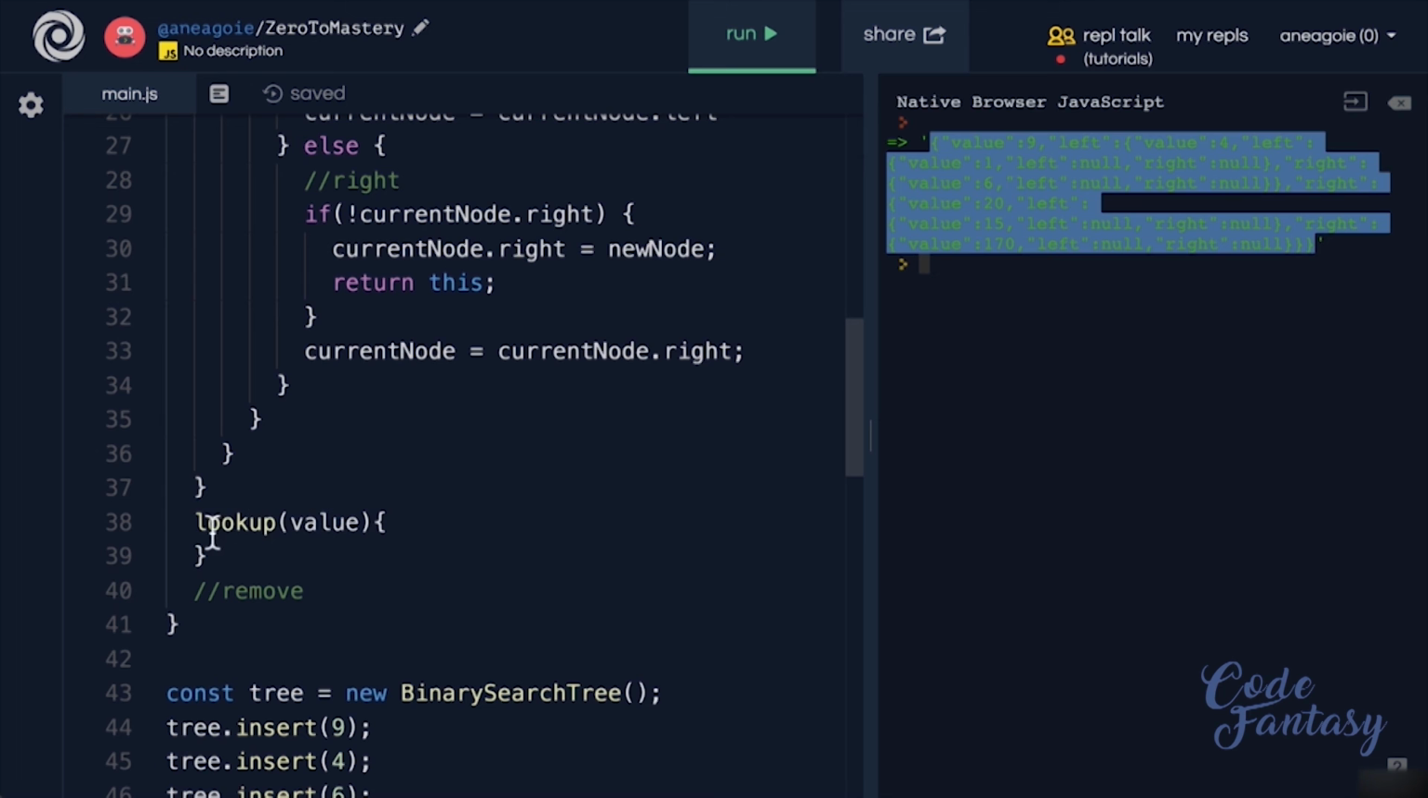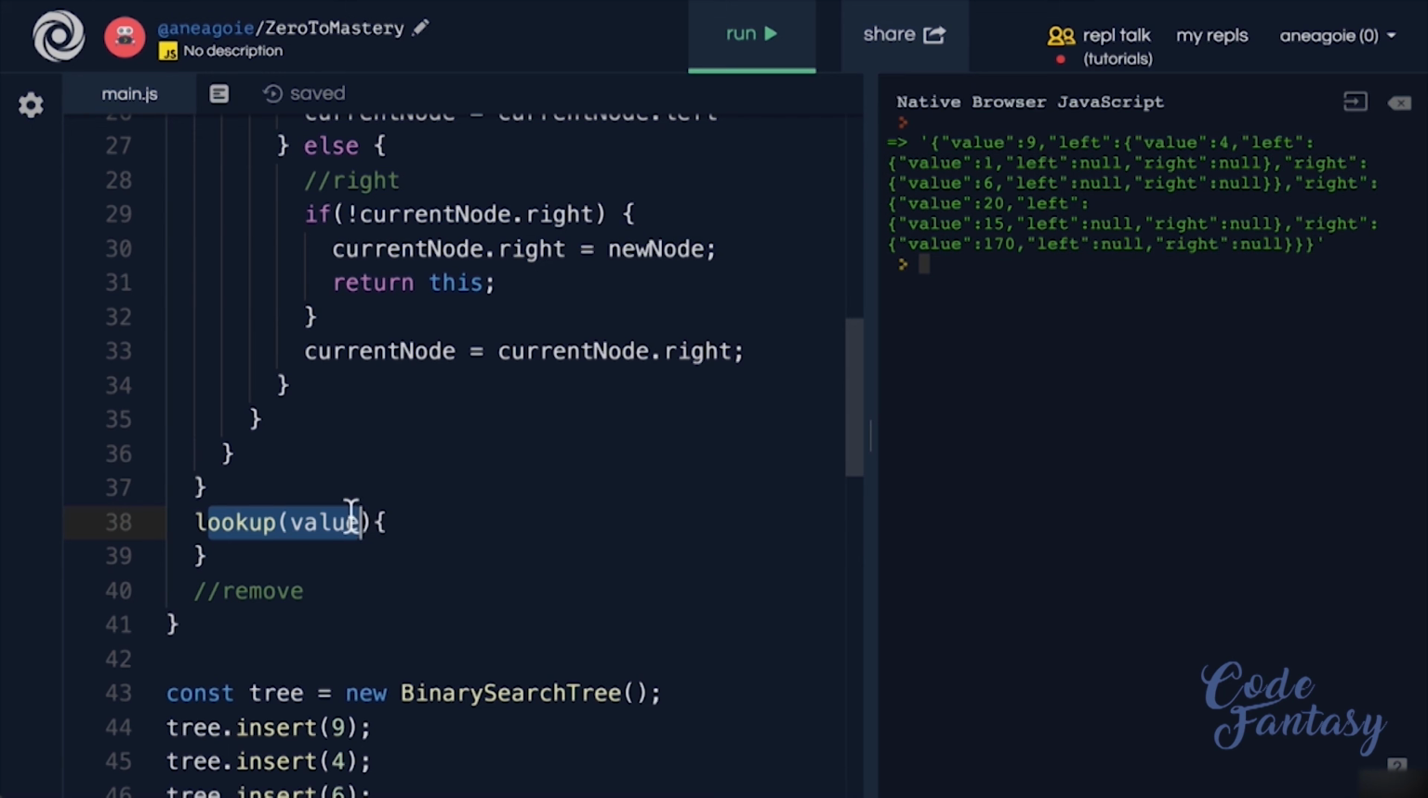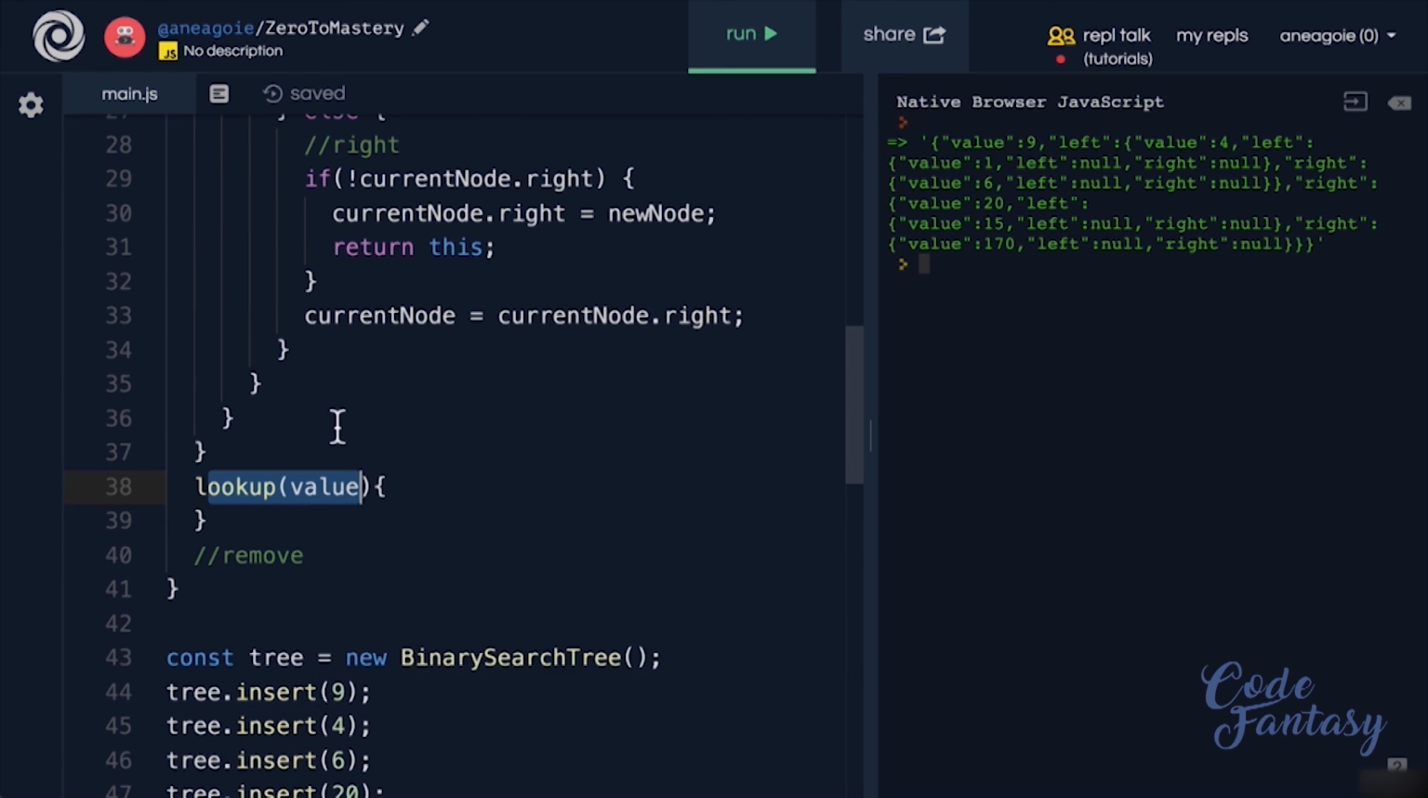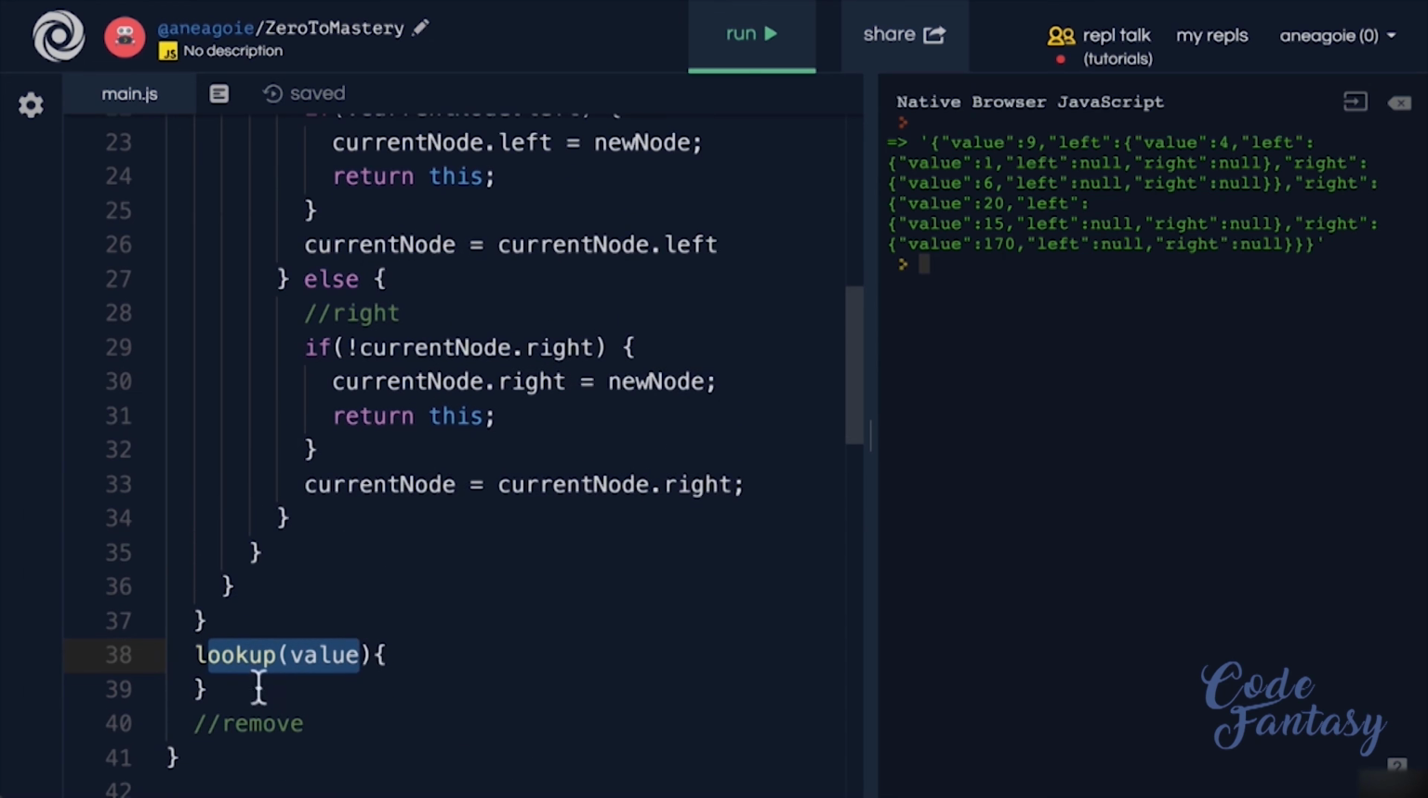In the next video, we're going to try and tackle lookup. If you weren't able to implement insert, please try and do that now before we get to lookup. Otherwise, try to implement lookup on your own, and I'll see you in the solution video.